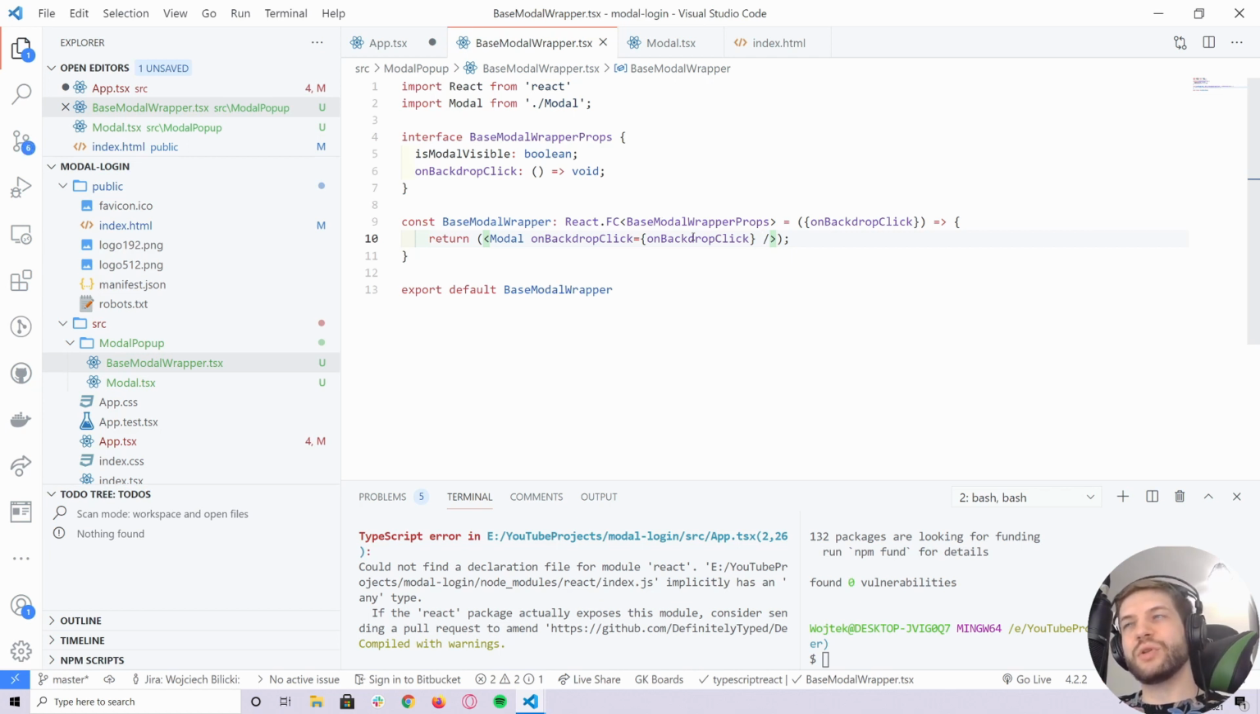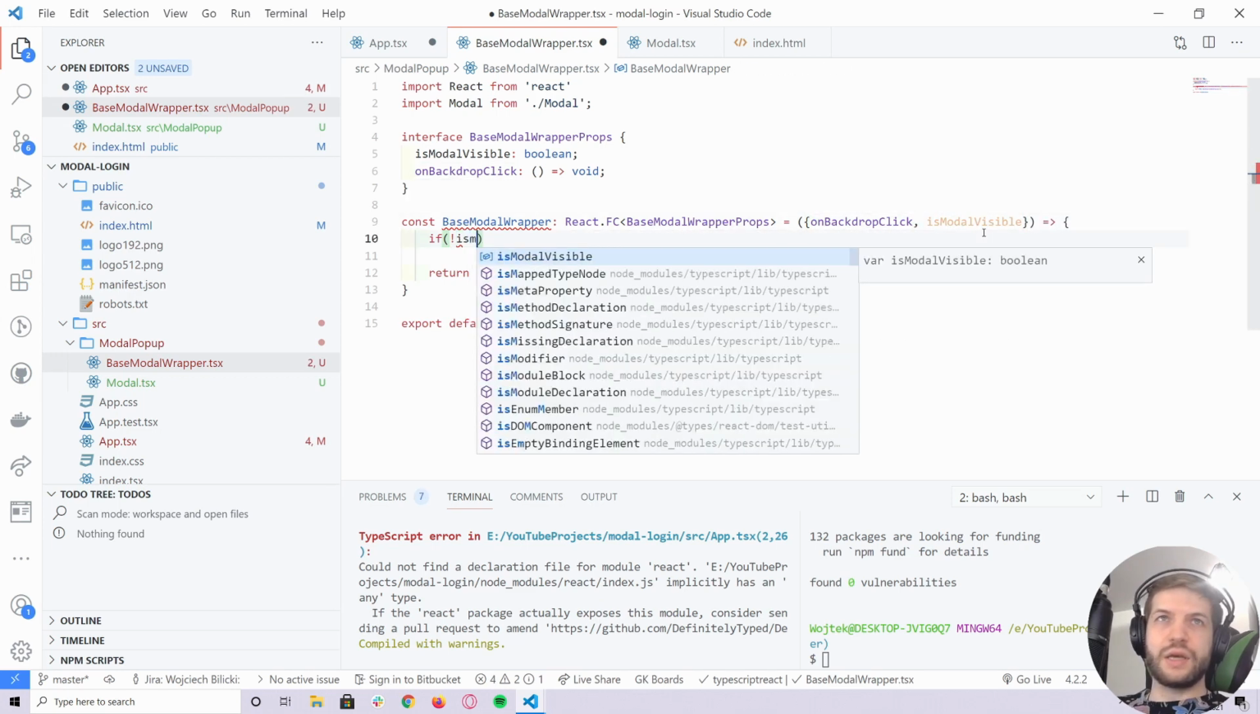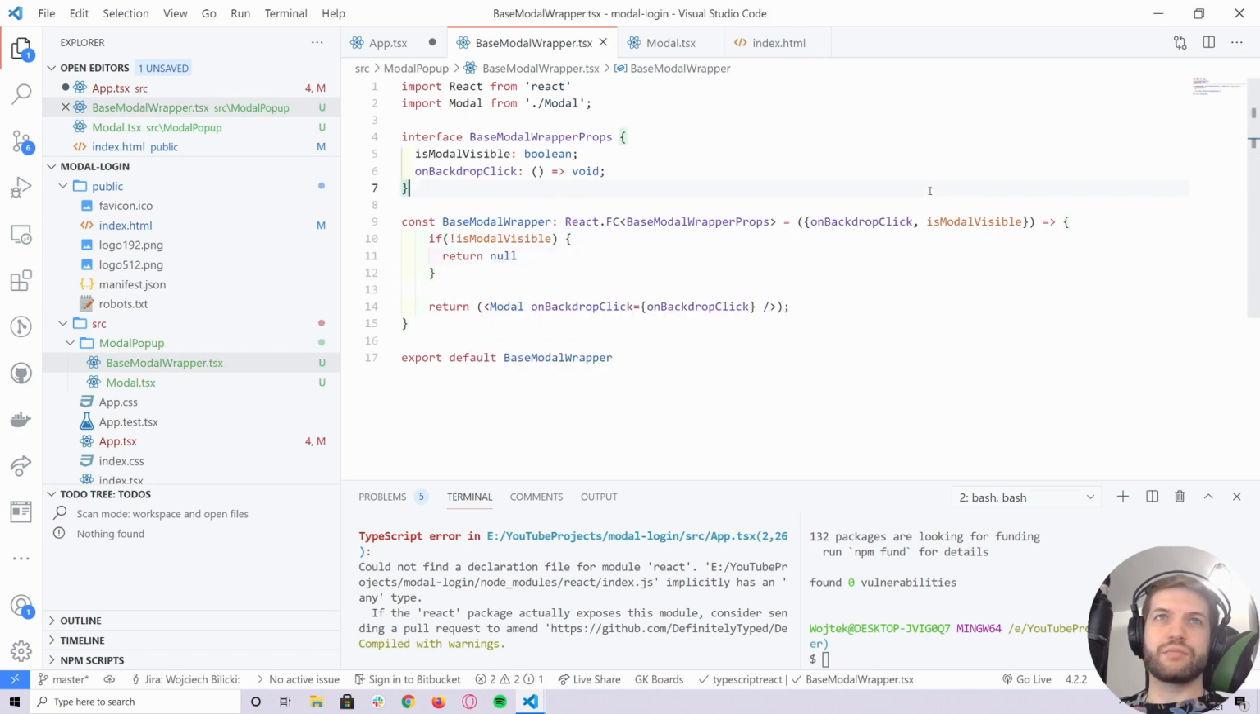The problem is it will render always. So let's just check for the isModalVisible prop. And if it's not there, return null. Okay, cool.